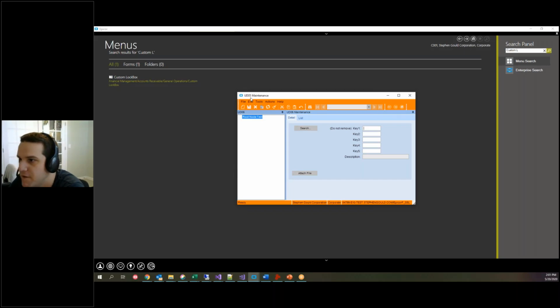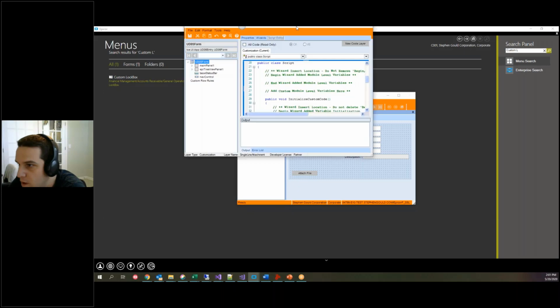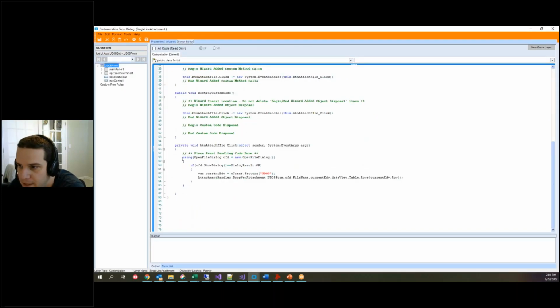It's a simple UDO5 maintenance form, and I have put up a button here called Attach File. Again, it's just one line of code. In this case, I made it a little bit fancier. I don't know if you can see that. Let me see if I can zoom in. Can you guys see that okay? Yep, this is totally fine.